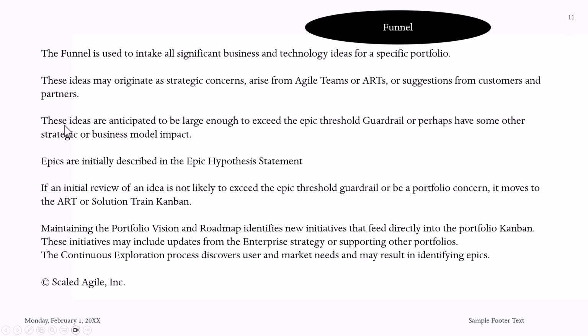So these ideas aren't anticipated to be big enough. These are just strategic themes, the big ones, which can exceed the threshold guardrails or perhaps have some other strategic or business model impact. So the business has to go through and look into those epics, and because these are big investments, someone has to look into what they all entail.